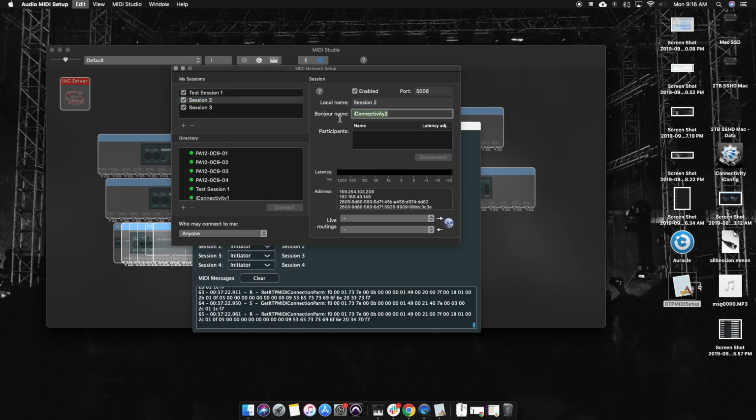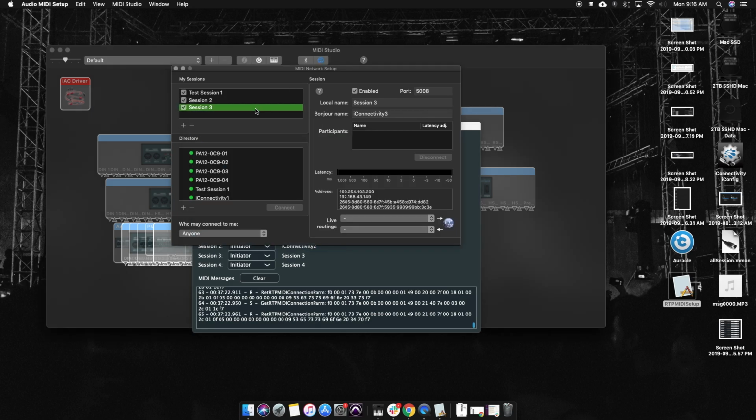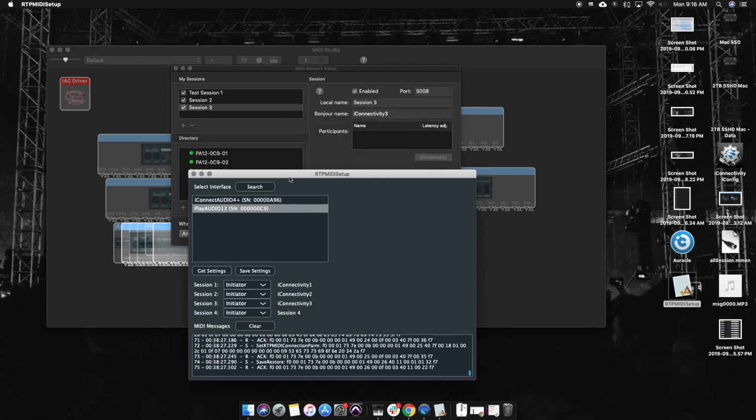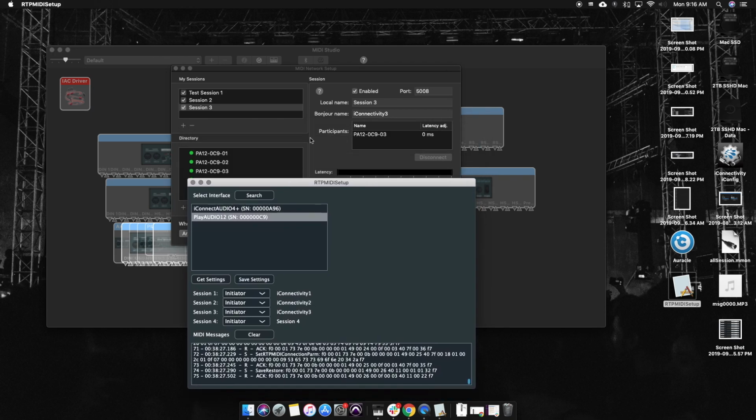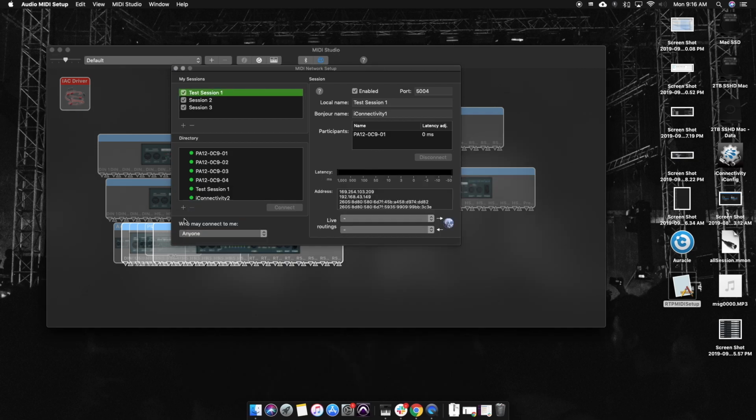Go to session 2. You're going to copy, paste it into session 2, session 3, again copy, and we'll put it in there. Now we're just going to hit save settings and watch the magic happen. So you can see session 3 already has this one connected from the PA12, session 2 connected, and session 1 connected. And it's as simple as that. If you have any questions, let us know.